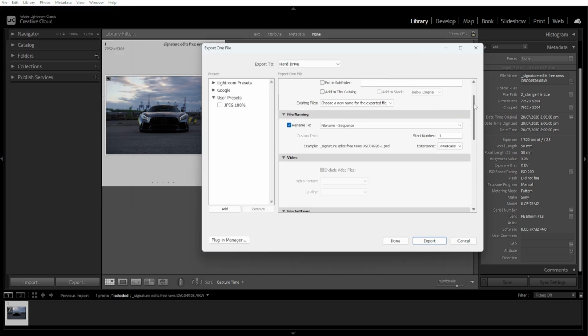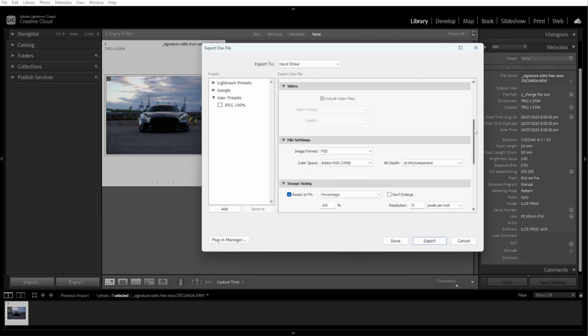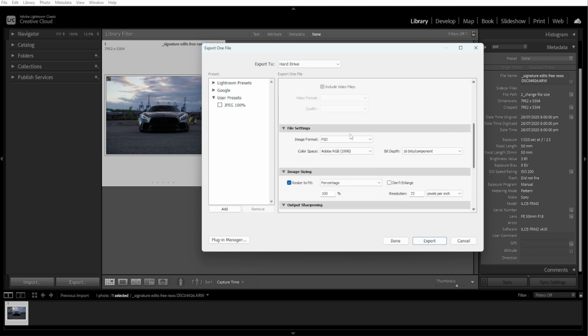And under the file settings, you can adjust the format by using JPEG for smaller files and TIFF or PSD for high quality. And for quality, you can reduce the quality slider to around 80% as a good balance.